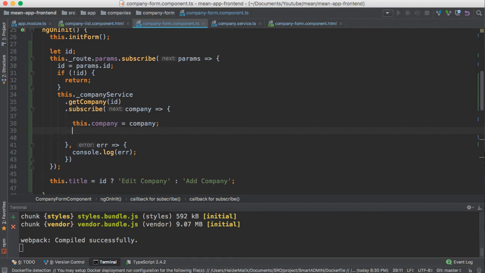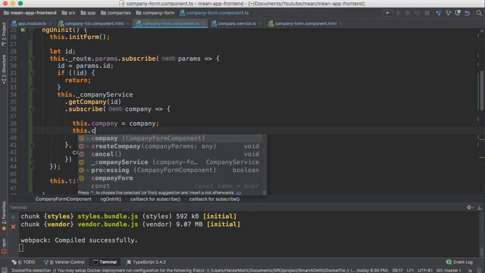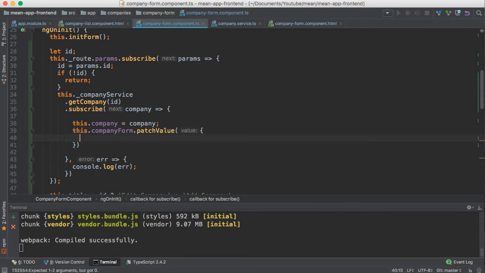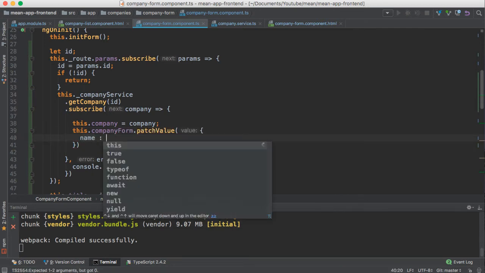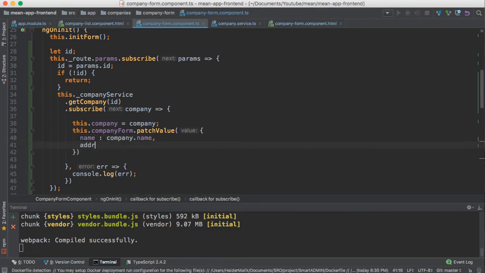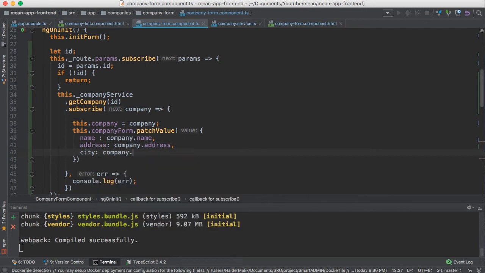How can I do it? Let me do it. Company form dot patch value. There is a method here, patch value. I'm going to provide it. The name is company dot name, and address is company dot address, and the city will be company dot city.